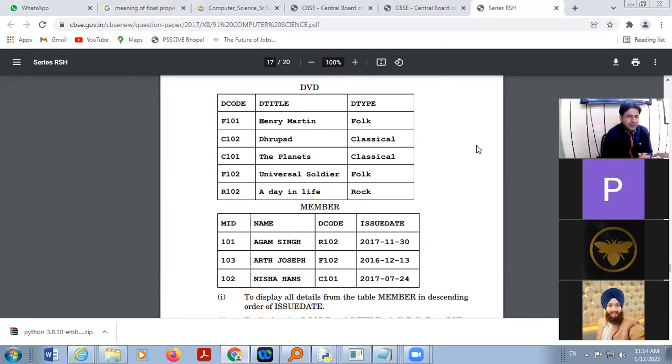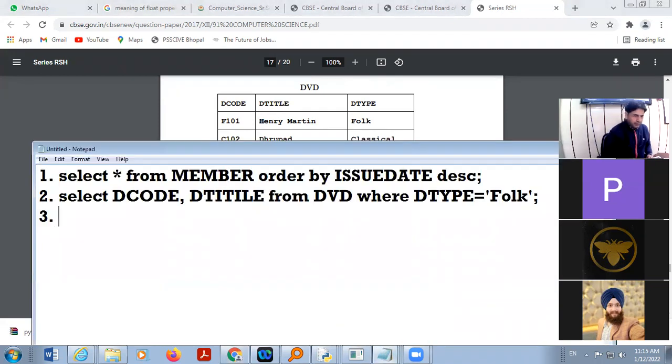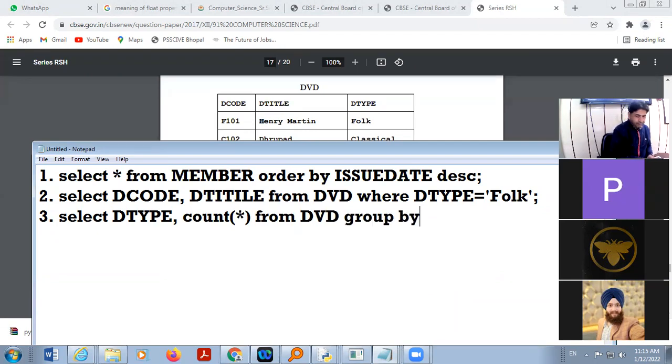Because if we apply the count function here, the count function will be applicable on the complete table. It will not differentiate between D types like classical. Clear? So what do we have to do here? Query number 3. Select D type, and for counting the number of DVDs, you will have to use the inbuilt function count star from DVD. Now group by D type.